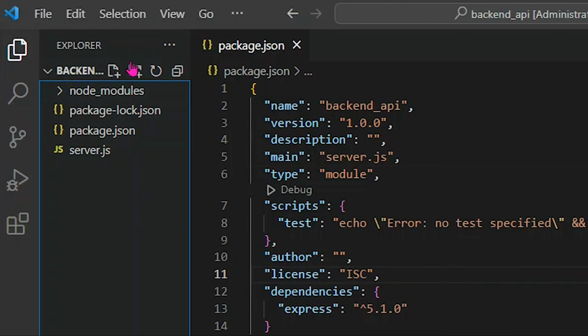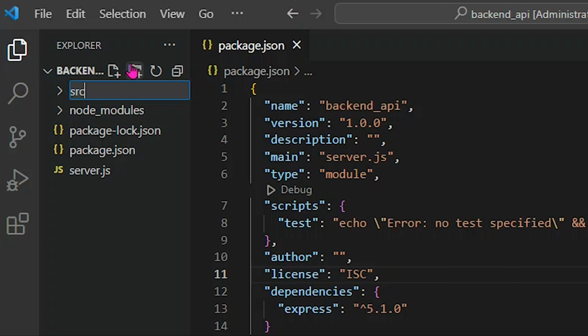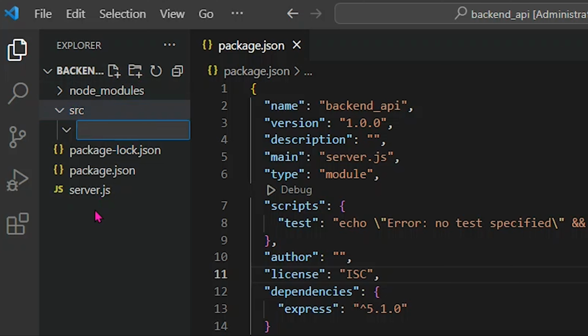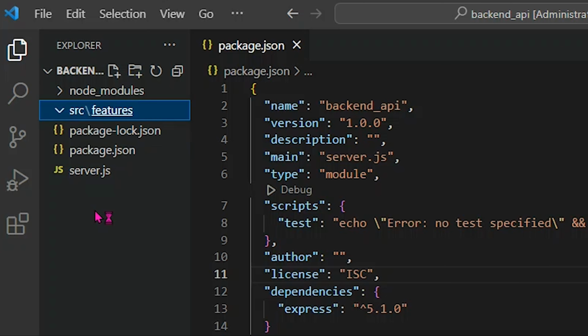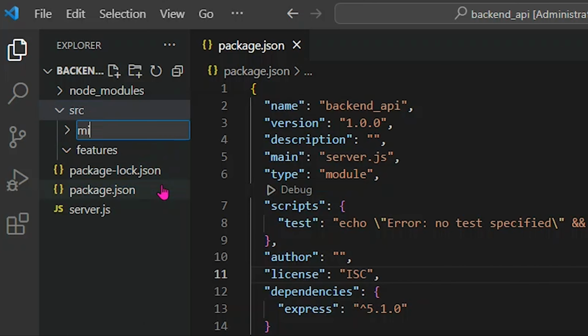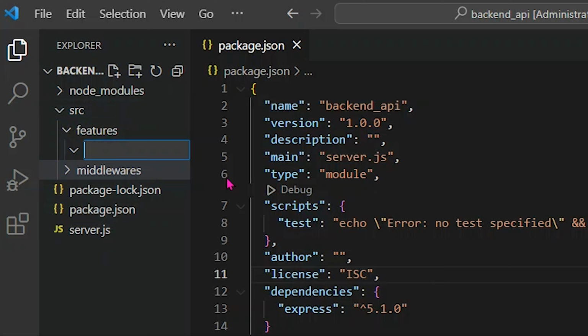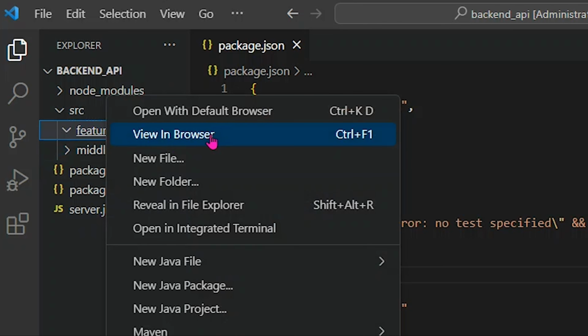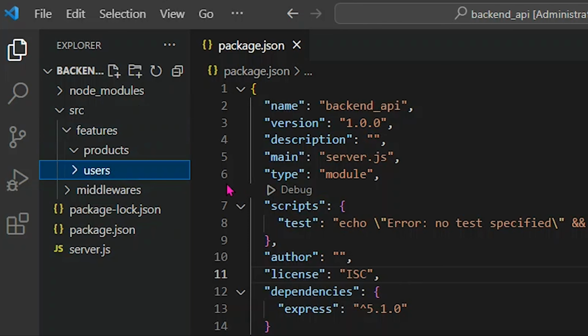For that, first I'm going to create a src folder and some folder structure for our project. Inside this src folder I'm going to create two folders: first features, and another folder for middlewares. Inside this features folder I'm going to have another folder, products, and another folder for users.